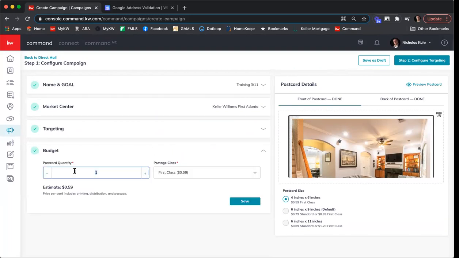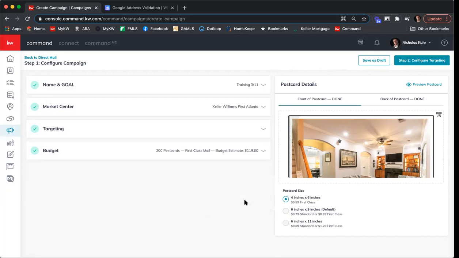Postcard quantity, you can manually type in however many you want, or you could click plus or minus on the right-hand side. Postage class, this is going to be first class, and our only option here is 59 cents. This is actually really cheap compared to most other mailers, or it's going to be around 58 cents for second class. So this is going to be first class for 59 cents. And there's no upcharge on it. There's no service fees or anything. So it's going to show us to be $118 for 200 mailers. So I'll click save.